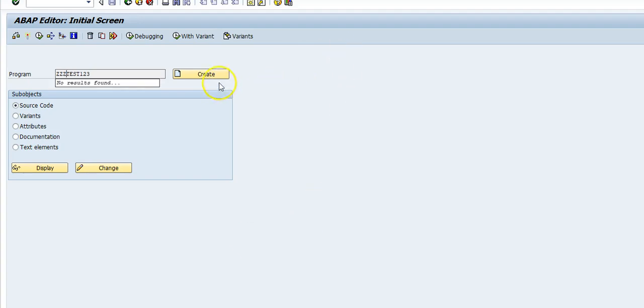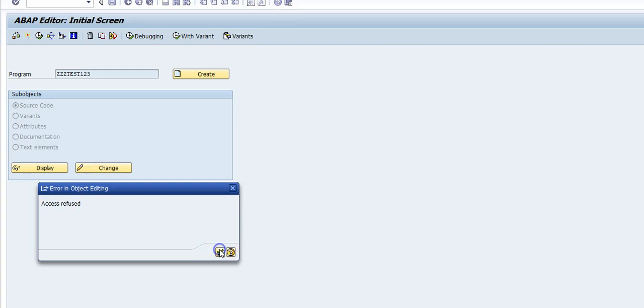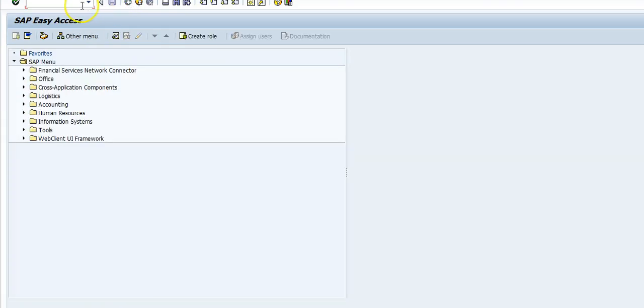So let's say I want to create a program called ztest123. Okay, I click on create. It's going to pop up an access key. So what I need to do is get a key from SAP so that I can create programs. Okay, so I need to go to SE16.